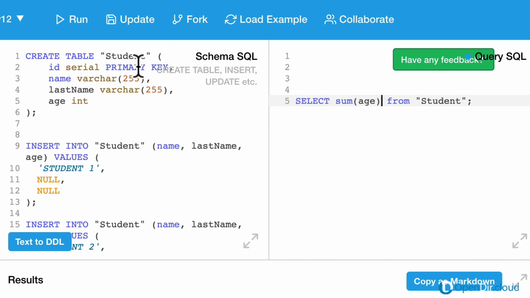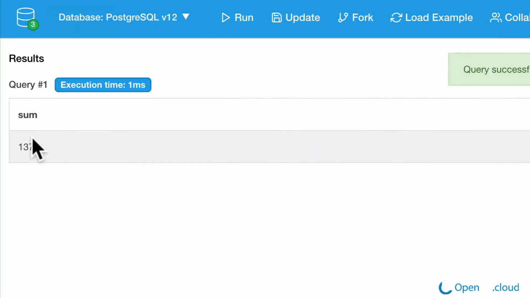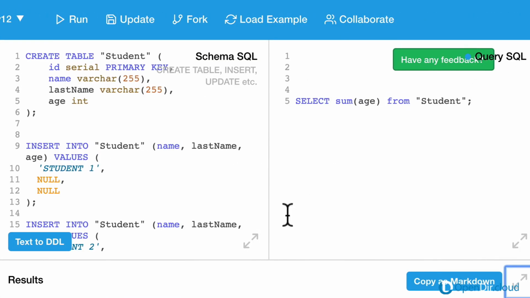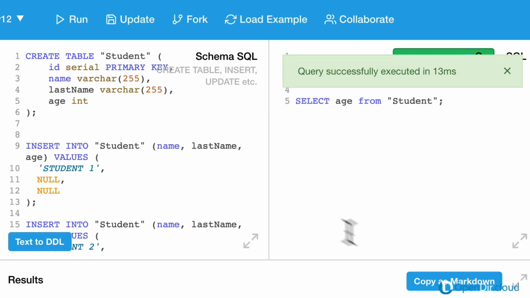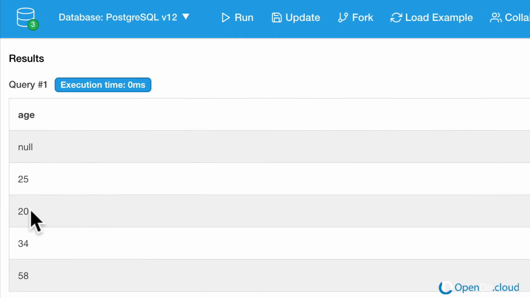So if we do SUM of age, well, the SUM will most likely take nulls into account. But let's run it. 137. Well, let's look at that. Let's go look at age as an individual attribute, and let's go check if that's right. 25 plus 20, 45, plus 34 plus 58. That seems to be correct. So it took the null value into account.